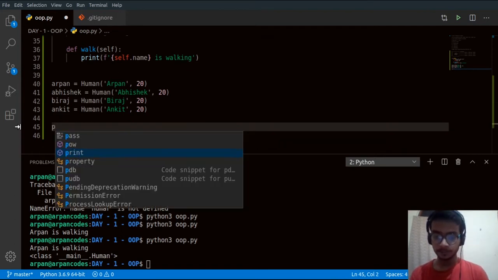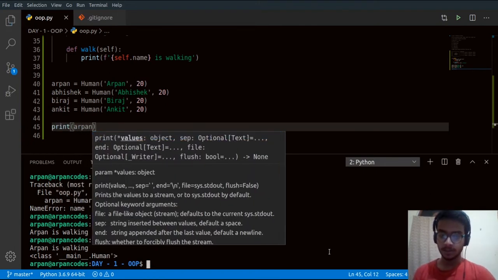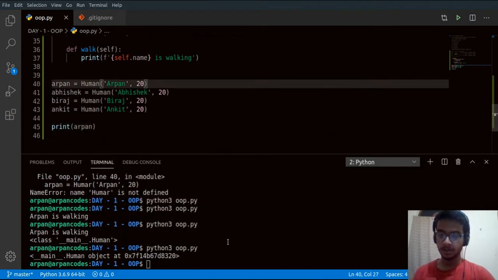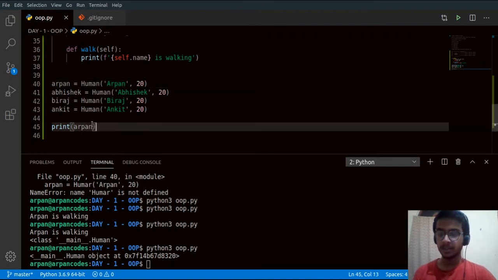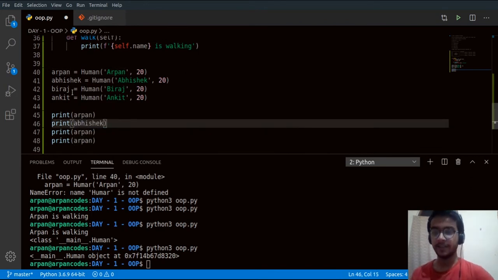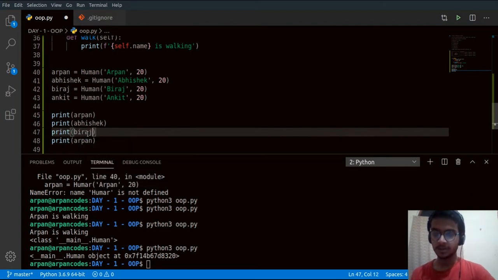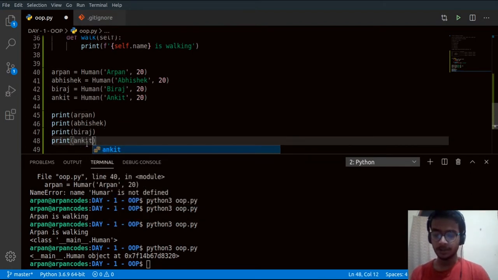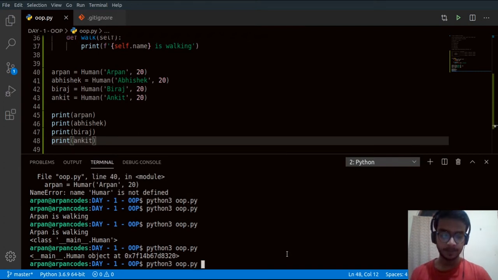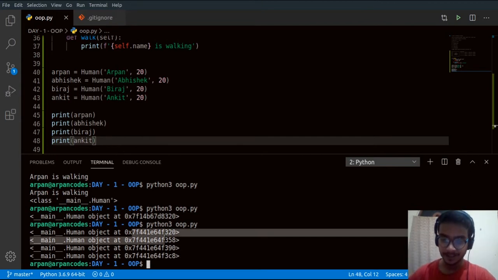Print arpan. Let's see what we get. Okay, we get an object at this address. Okay, let's print all of them just to confirm that they are indeed different, totally different. So Biraj, Ankit, let's print it out. So yeah, I was shocked when I saw this one.